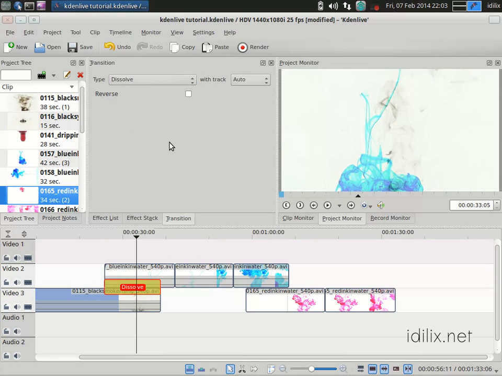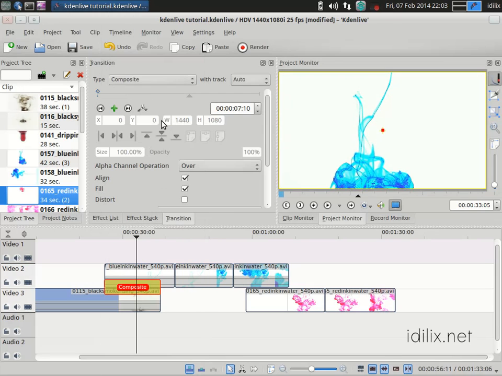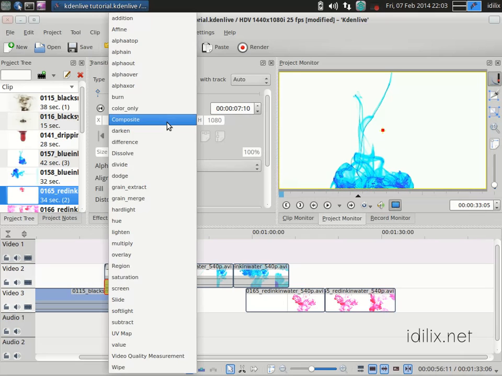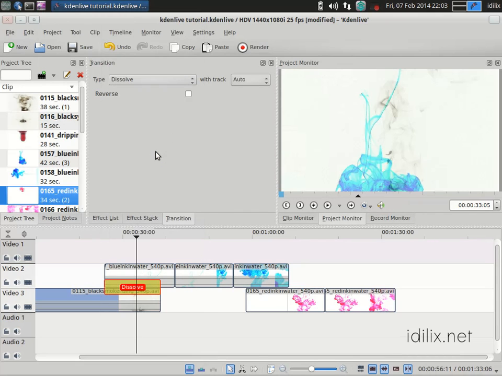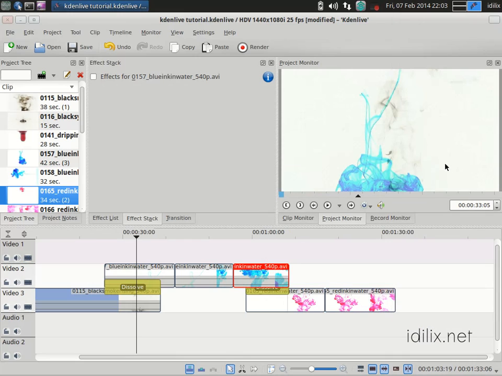On this window in the middle I have the effect type. I can choose a different effect and also tweak it. Actually, dissolve was a good one for this. You can also add some transitions by right-clicking on a clip and selecting add a transition. I'm going to add a dissolve here too.